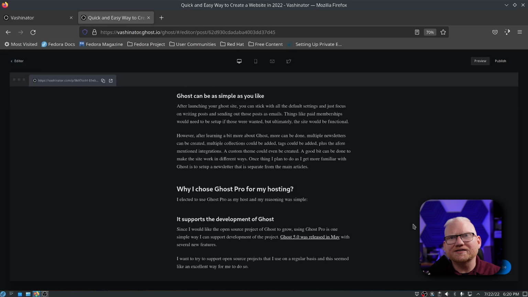And the last reason I ended up going with Ghost is Ghost can be as simple as you like. This website was started in about 10 minutes. I could have gone straight into publishing articles. I would not have things enabled like paid memberships, but I could still just start posting articles out there and I would have that great SEO.